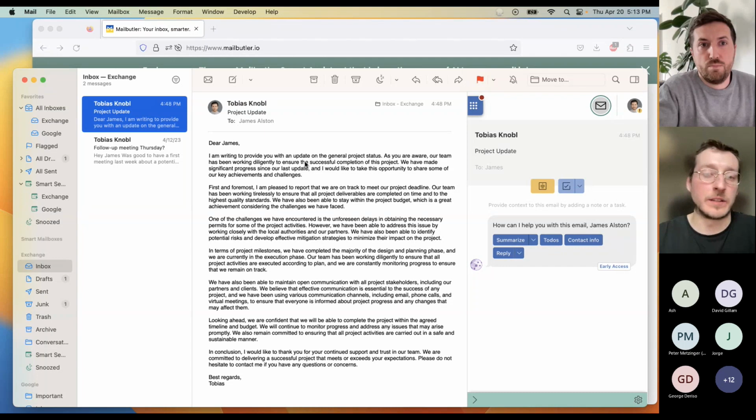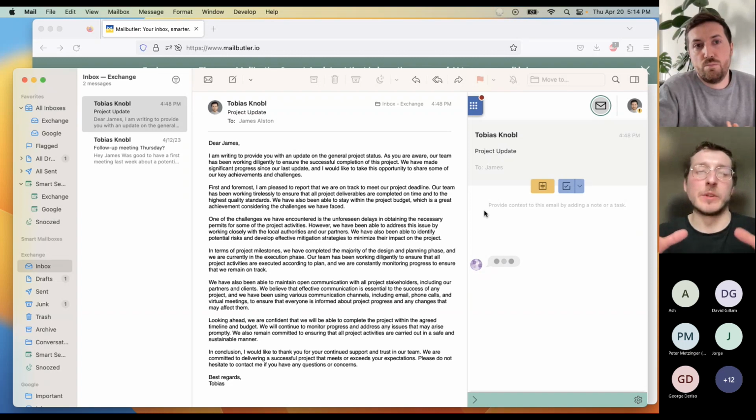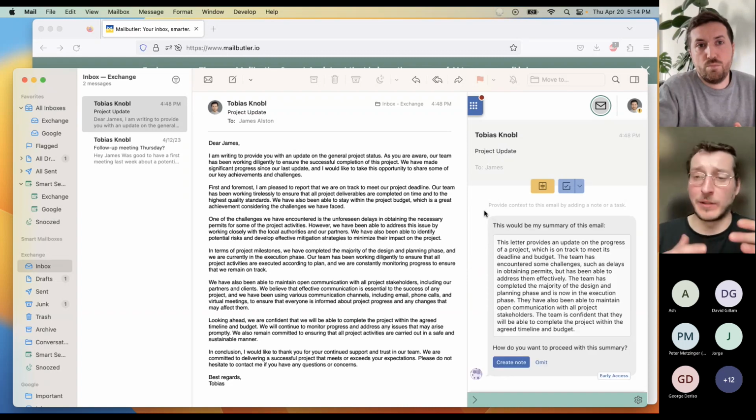Here now in my inbox, I've got quite a long email from Tobias, and it could be that maybe you get a lot of these long emails every single day, and it takes a long time to read them and go through them. So that's where the summarize feature comes in. So if you click on this button, it will give you a summary that's shorter than the email, but which contains what the Smart Assistant believes is the most important information. The longer the email, the longer it'll take, but it still only takes a few moments.